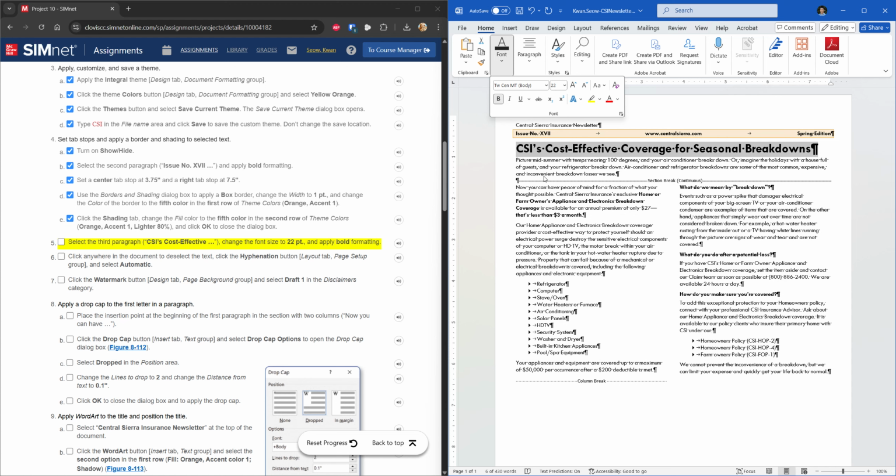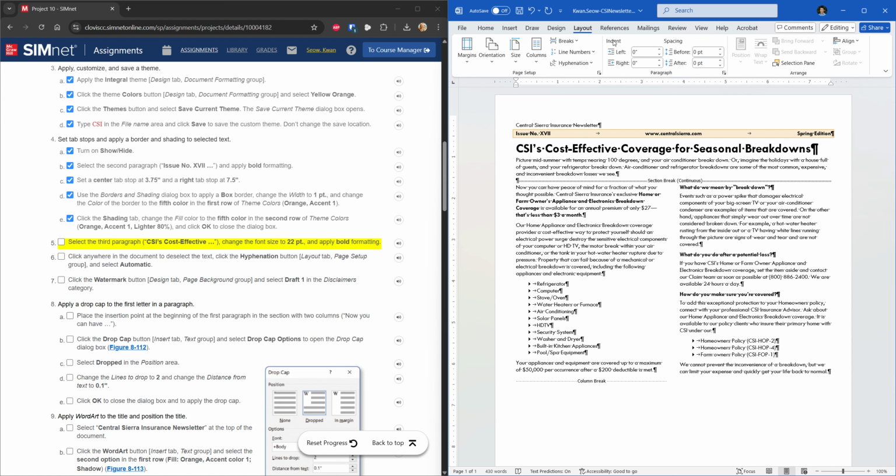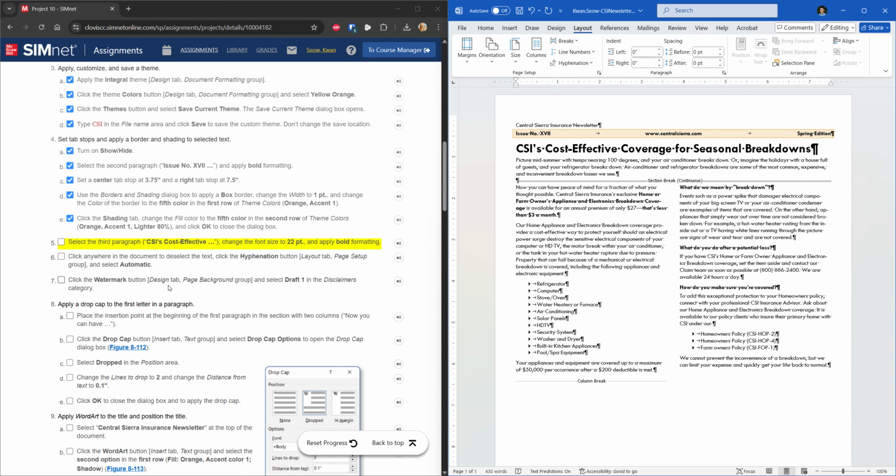Click anywhere to deselect. Now we want to click on the hyphenation button, which is in Layout, Page Setup, and then it's this hyphenation icon here. Click the down arrow and select Automatic. It doesn't really seem like it changed much, but you notice a slight shift in how the page is laid out. So that takes care of step 6.